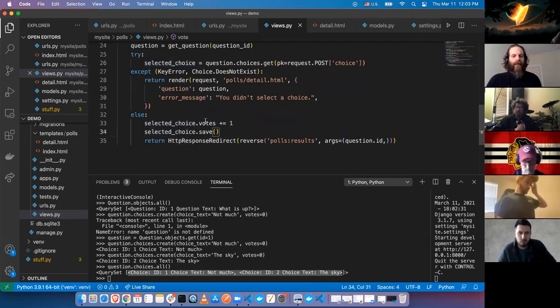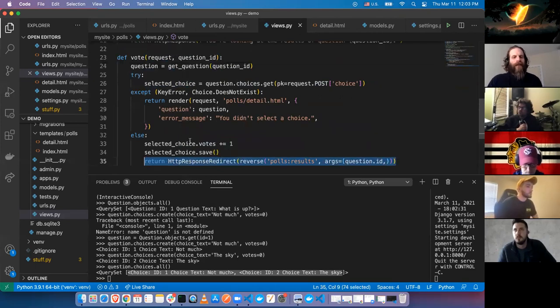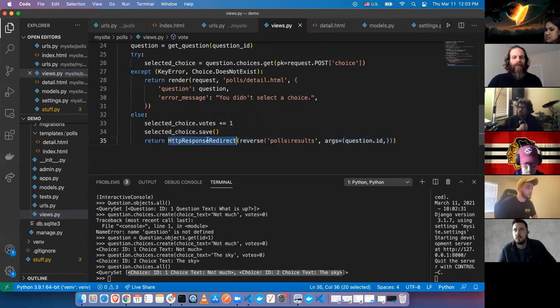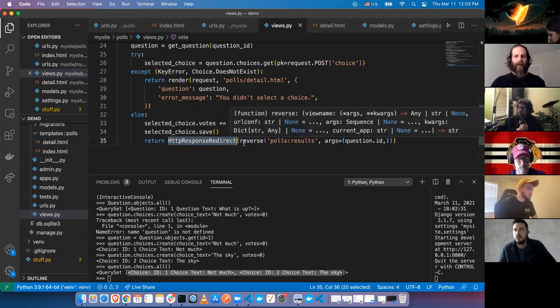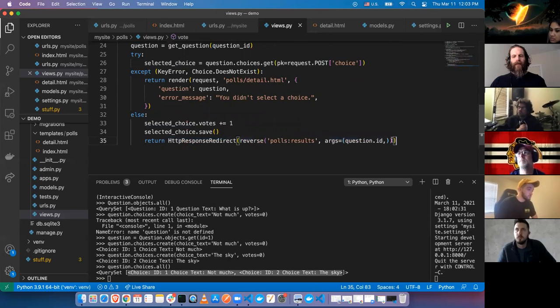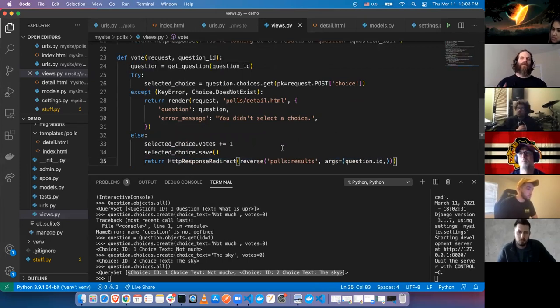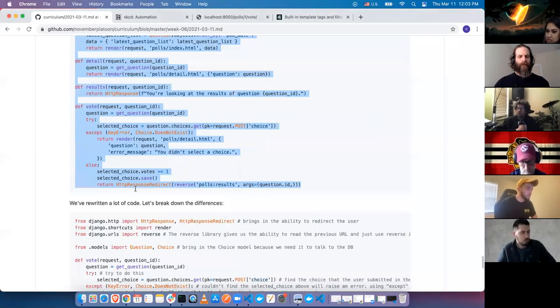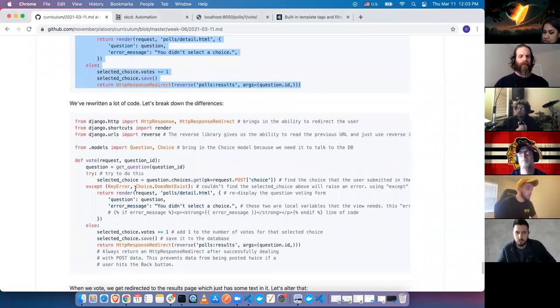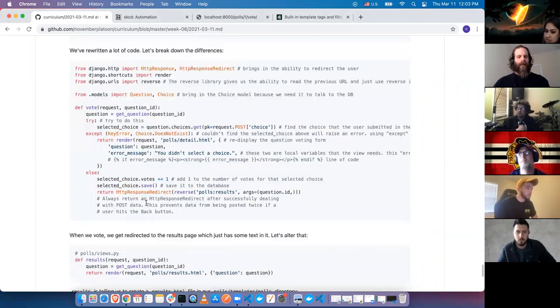And then I can increase the votes and then save it. And then ultimately, after that, I redirect. So this is not strictly necessary, but it's basically always going to happen. So you want to redirect after you make a post request. So again, you don't need to worry about all these details, but we just want to see the whole picture just once. Okay.